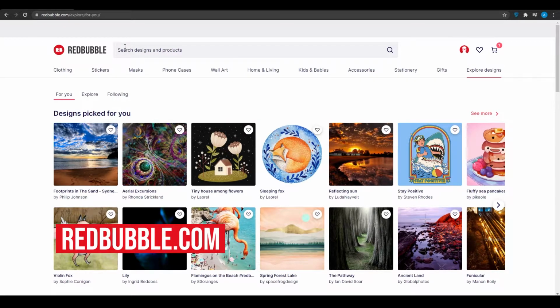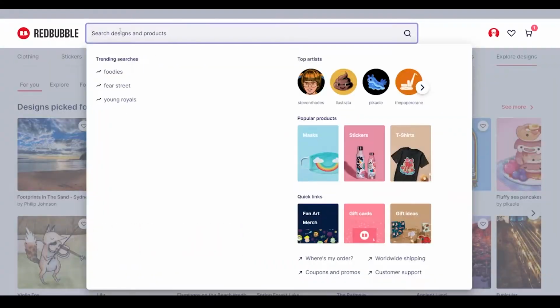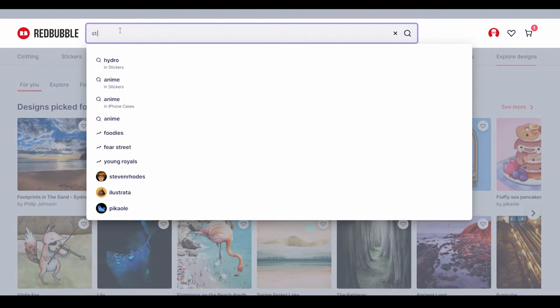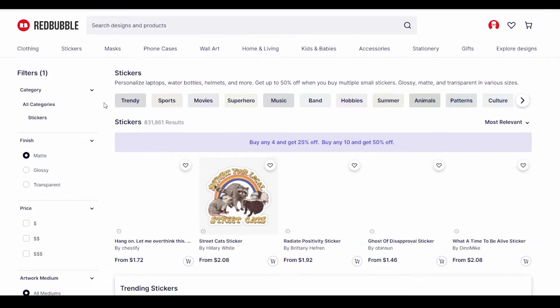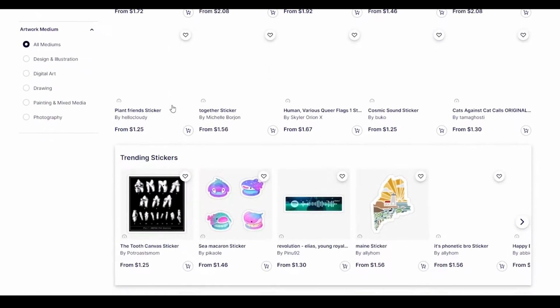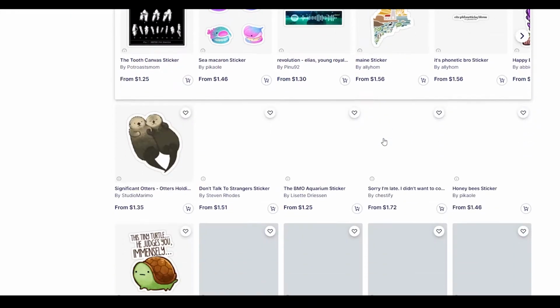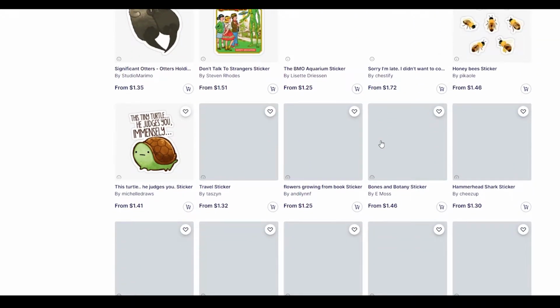Firstly, I want you to come on to redbubble.com, and over here, simply click on the designs, and type in stickers. Once you type in stickers, you will see all the products that have stickers on top of them. So we have individual stickers, stickers on top of different things, stickers on shirts, stickers on so many more places.